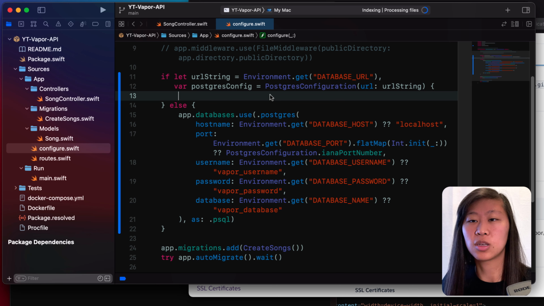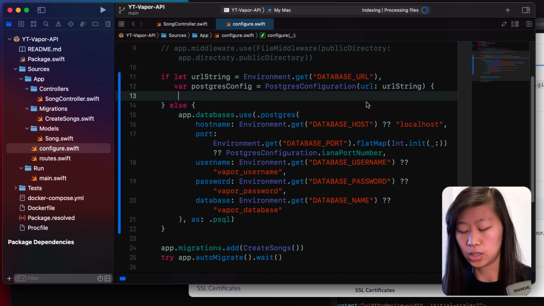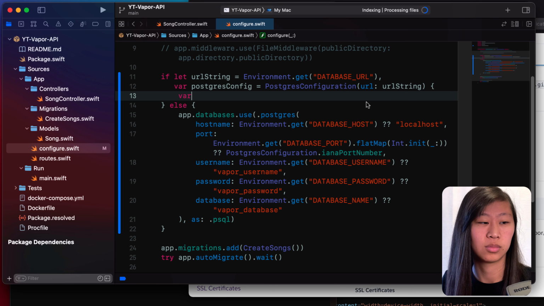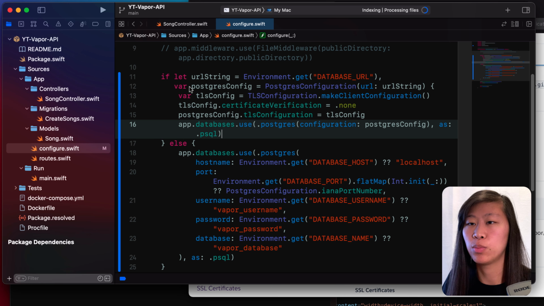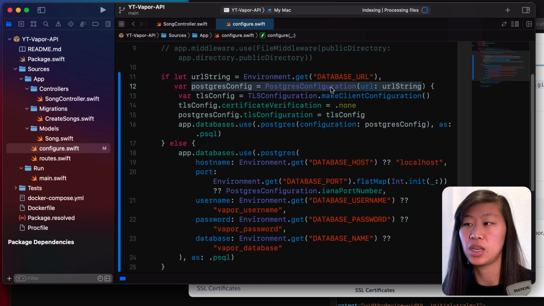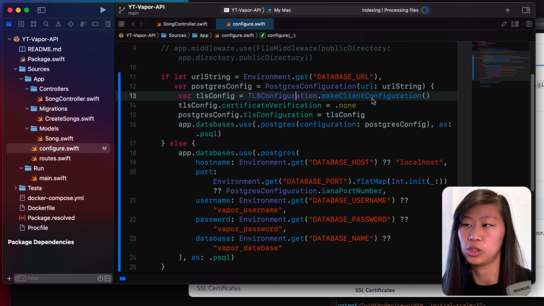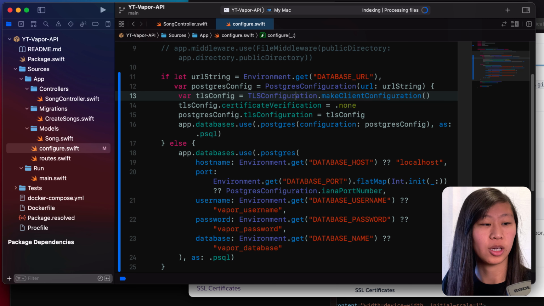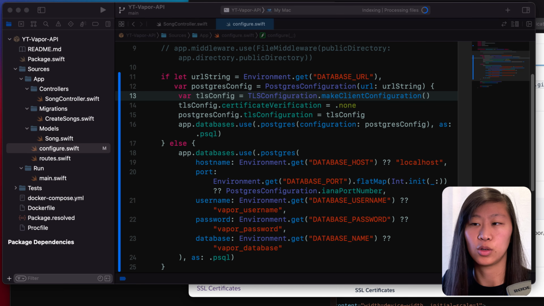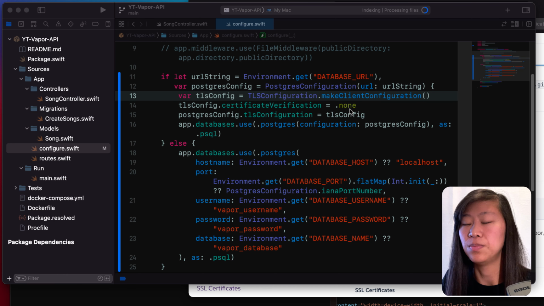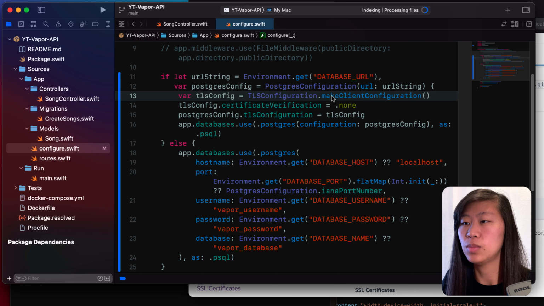So we have our Postgres configuration, and we also need to make something called a TLS configuration. So we have made our Postgres configuration for our database, and we are going to configure the database using this database URL, and then we make a TLS configuration. And let me double check that that is right. Make client configuration. Yeah. So we make the TLS configuration, and it says make client config, and we set the TLS certificate verification to none.